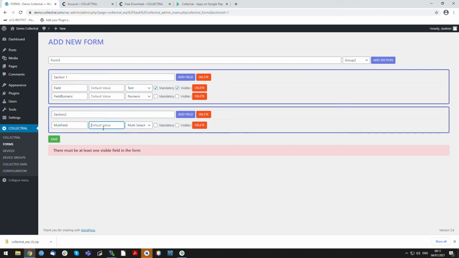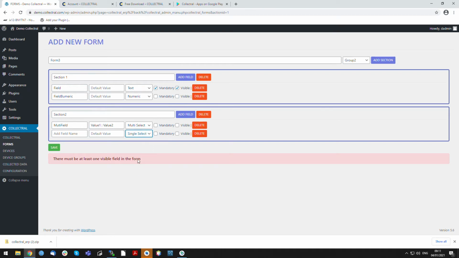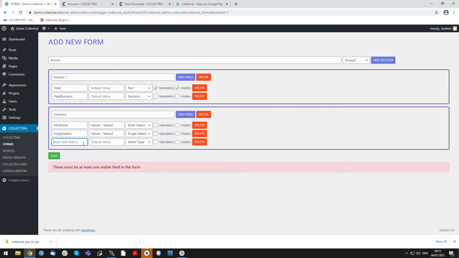So for now we will demonstrate value 1 and value 2, and a single select field, single select, and the same here. These values we need to put in default values, single select, so that people could select these values. So this is important. Okay, and address is address, and an important part is also camera. Take image. So this is camera, and I think that's it.